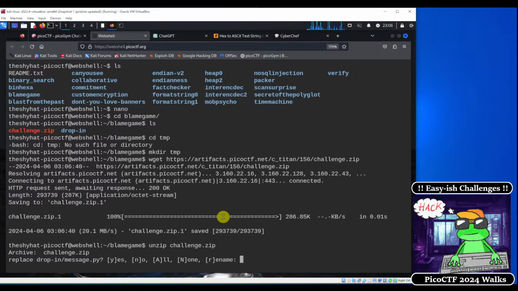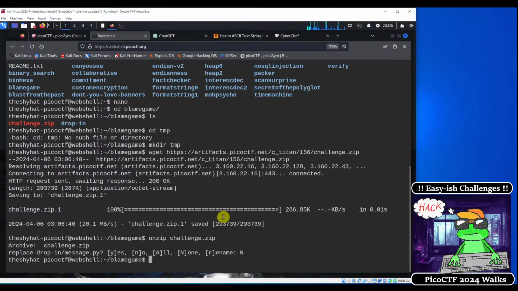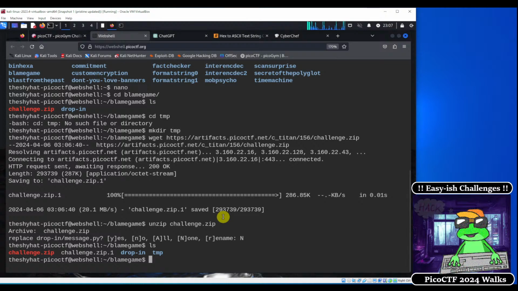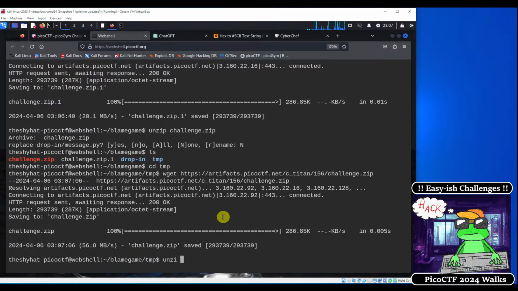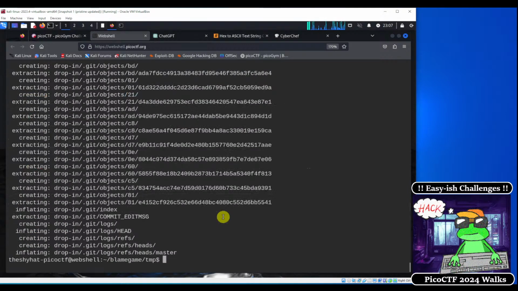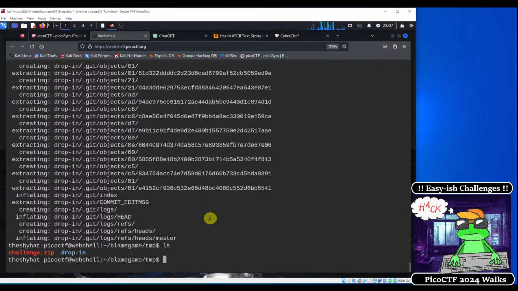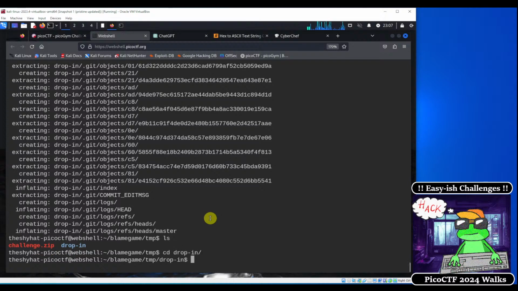Hold on. Okay, we need to go into the temp directory. Sorry about that. Okay, so we're going to download it again, and then we're going to unzip the file. So this unzips a zip repository, and we're going to need to move into the drop-in directory in order to access the Git repository. So we cd into drop-in, and from here we can use all of our Git commands.